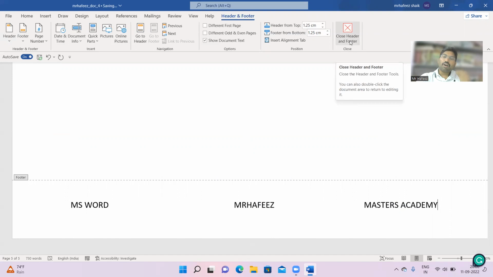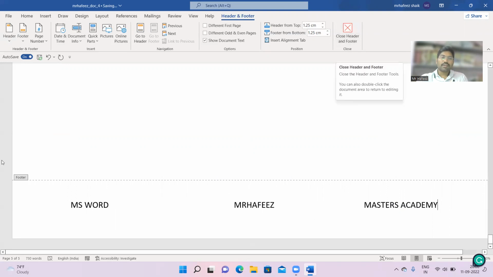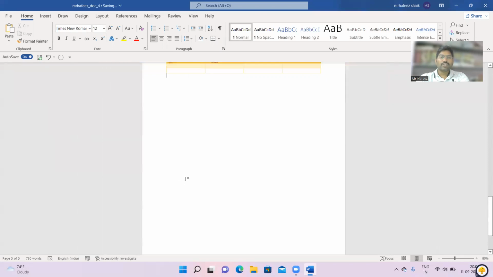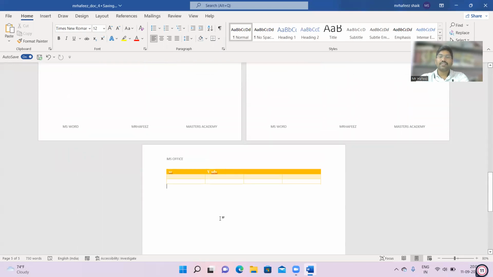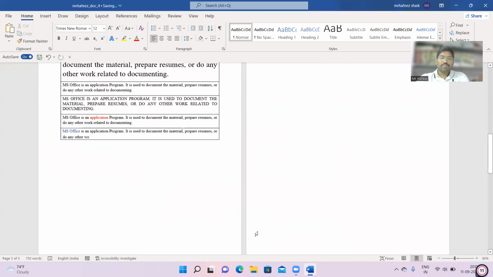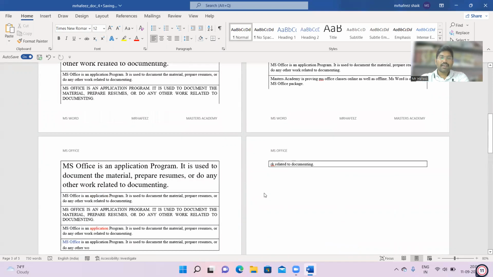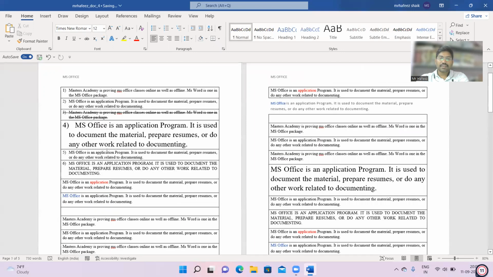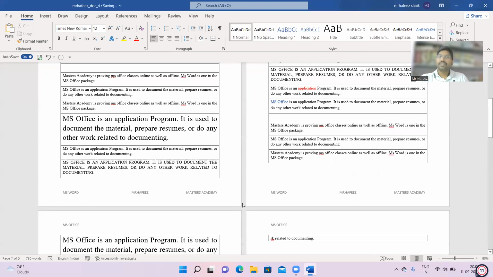After clicking on close header and footer on the ribbon, I can close it, or double click in the body, and you will get out of the header part as well as the footer part. Please observe these 5 pages: each and every page got the same header and same footer. So this is how you can insert header and footer.